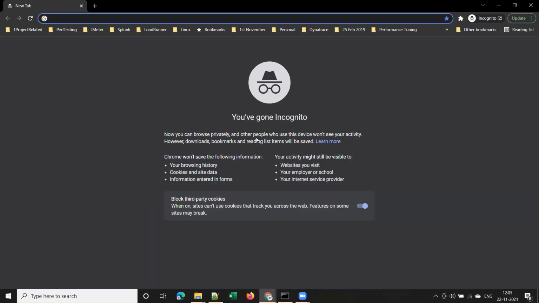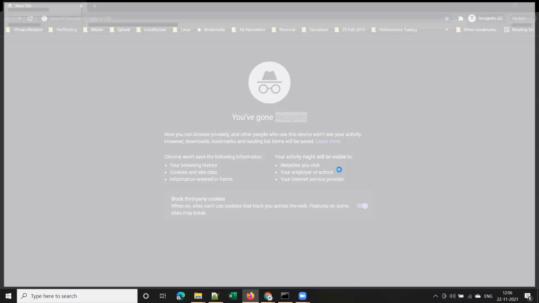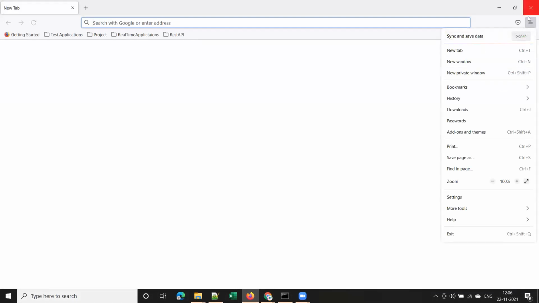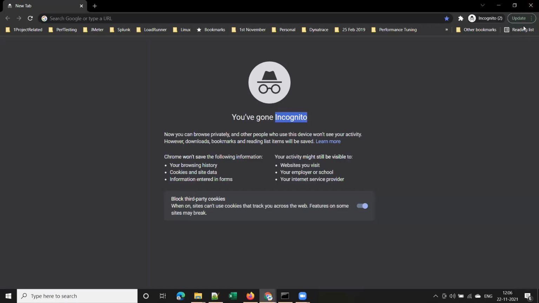Let me explain the difference between a normal browser and a private browser. This is a private browser, and it has this incognito icon. This is a Chrome browser, and in Chrome terminology this is called incognito. In Firefox, it is called a private browser or new private window. In Chrome, it is called an incognito window. You can see it on the top right.